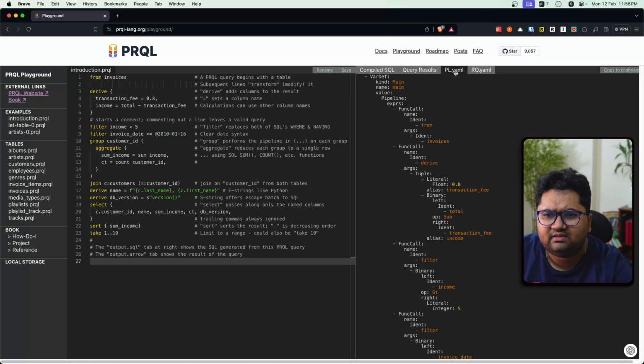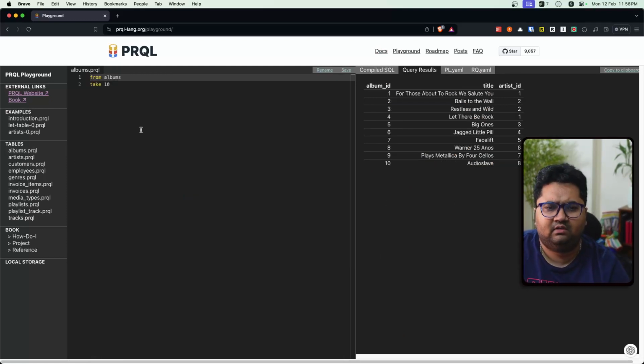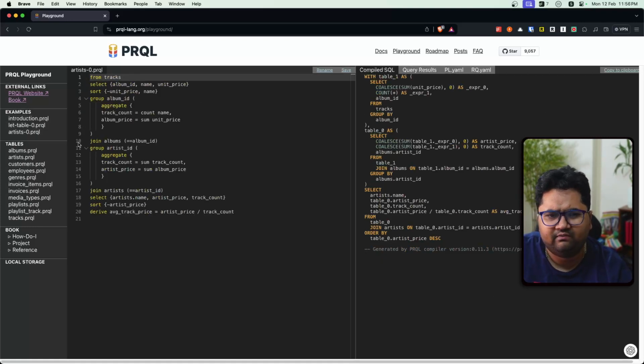So this is the best part to it. It's showing you the entire pipeline and all of that, and you can see the results very progressively. You can try different columns here. They'll give you different examples and you can play with it. Different kind of query examples.